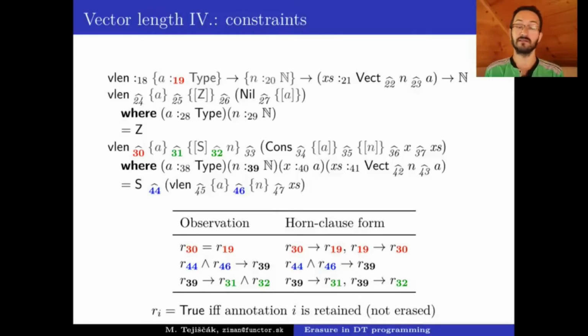For example, in this program we can notice that the annotation number 19 has to be the same as the annotation number 30, because it's the same function. It's the first argument of function vlen, so it has to have the same annotation. This is expressible in the Horn clause form. Then on the right hand side we can observe that if s uses its first argument and vector length uses its second argument, then the pattern variable n needs to be available. This is also expressible in the Horn clause form, and we can see it in the second line of the table.